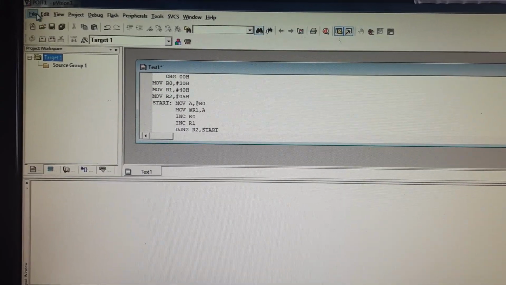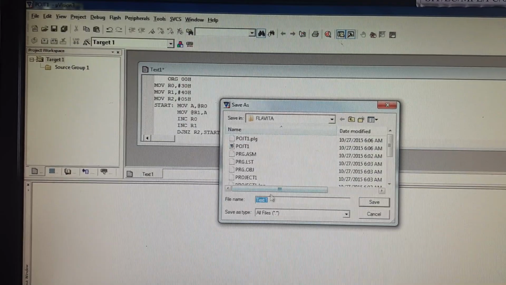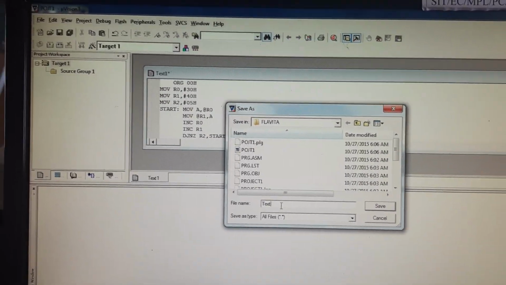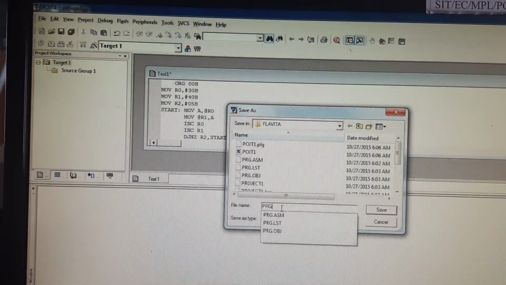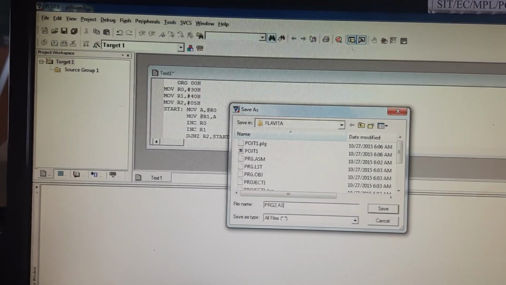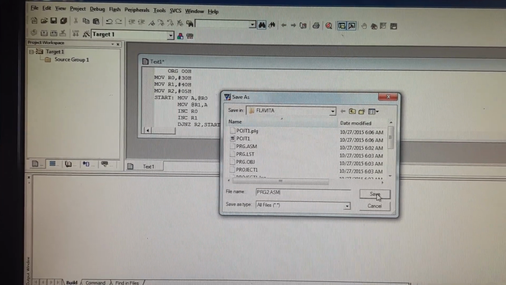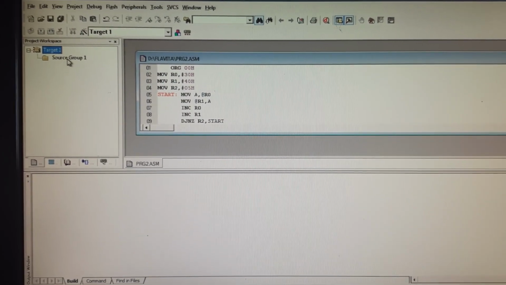Before this, I will save the program file. Save as, and I will save it in the same folder with a different name, but the extension has to be .asm, because it is an assembly level program. Once you save it, you add it to the source group.